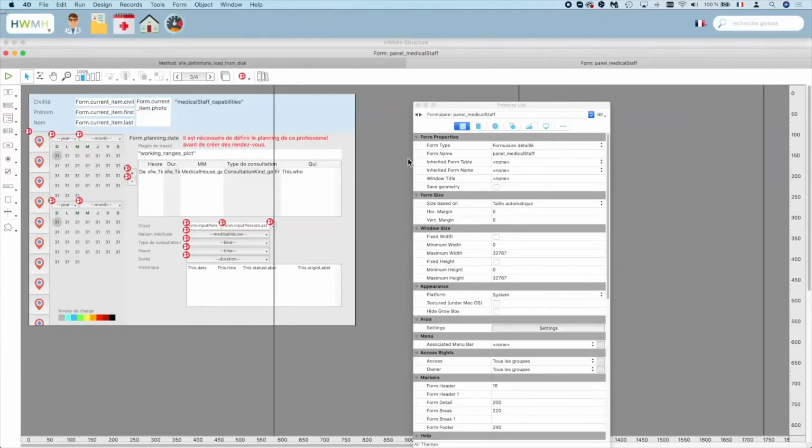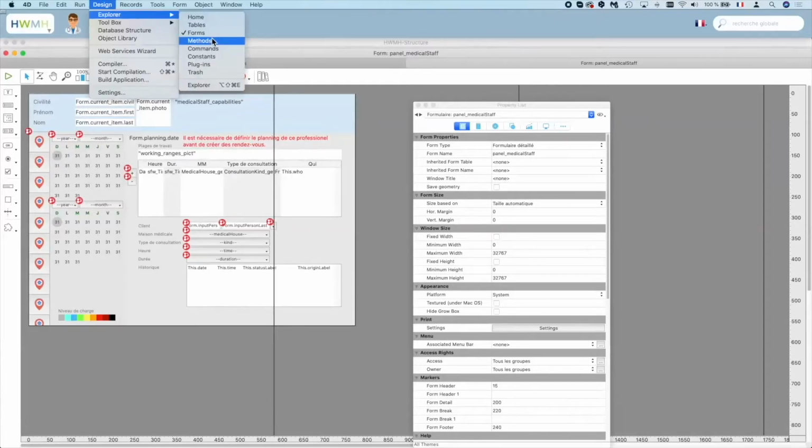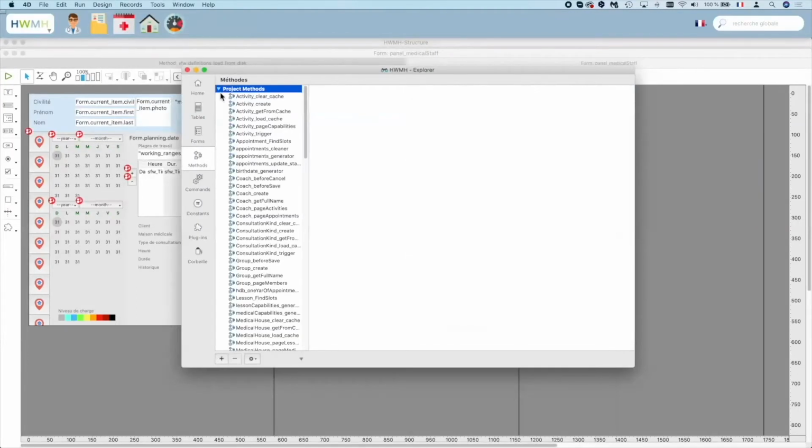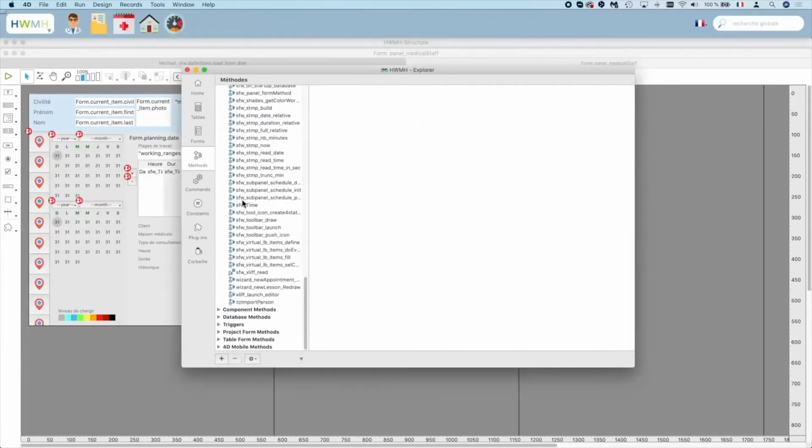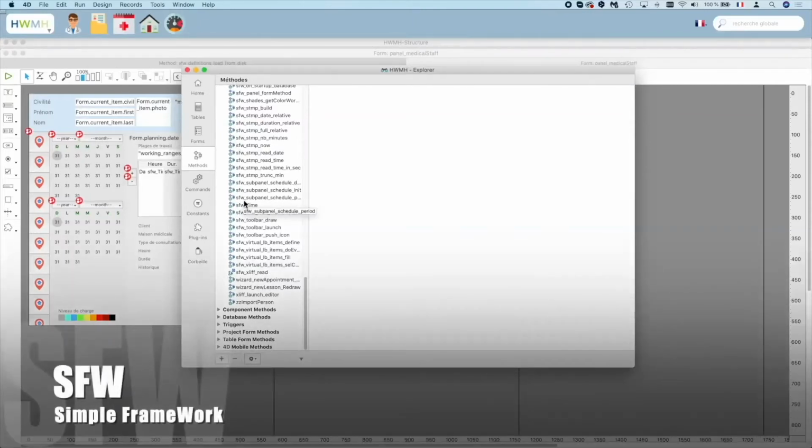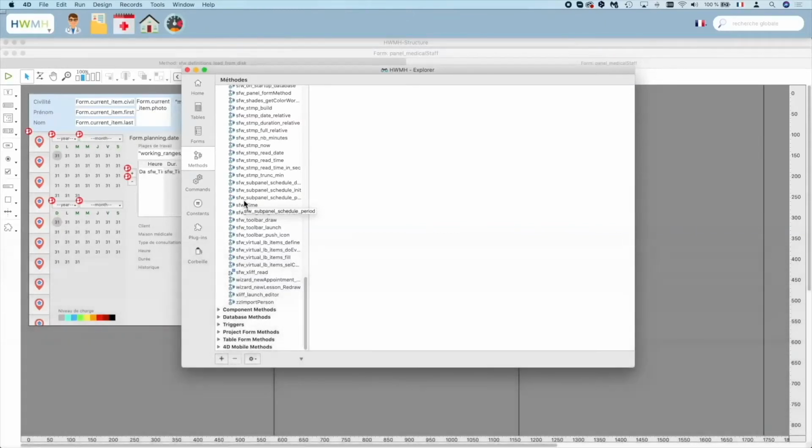Now, I'd like to point out that we made this application using a framework. This framework was especially created for this world tour. Now, all of the methods of this framework are prefixed with SFW, as you see there. SFW stands for Simple Framework. And simple in the name means that the framework is simple to use. And I invite you to have a look at the framework methods as they can help demonstrate modern best practices in 4D.